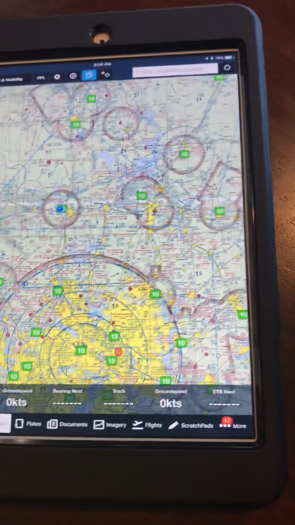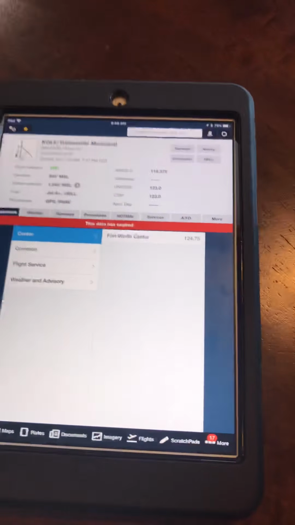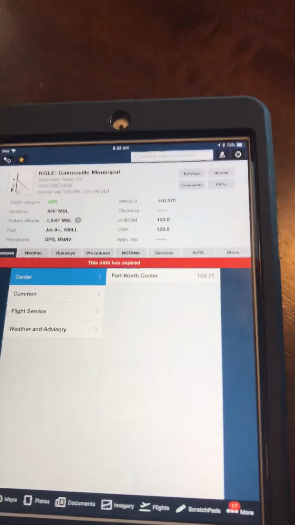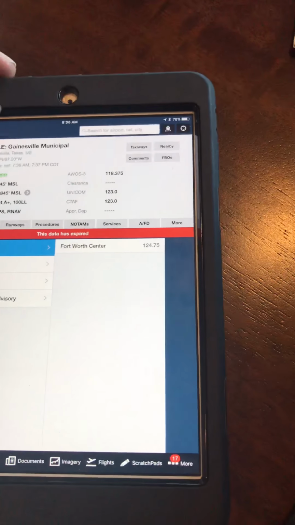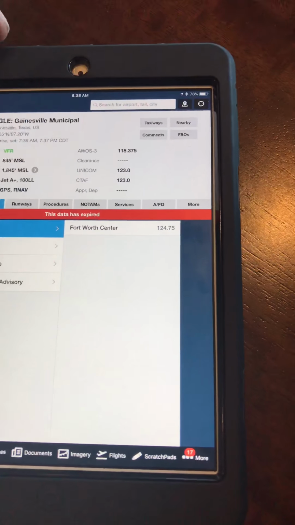Okay, now we're going to go back to ForeFlight. Now we're going to look and see what the forecast is actually going to do. Now we have a good idea of what's going on with that dry line and all that type of stuff. So I've got Gainesville Airport in here, so I'm going to click on weather.